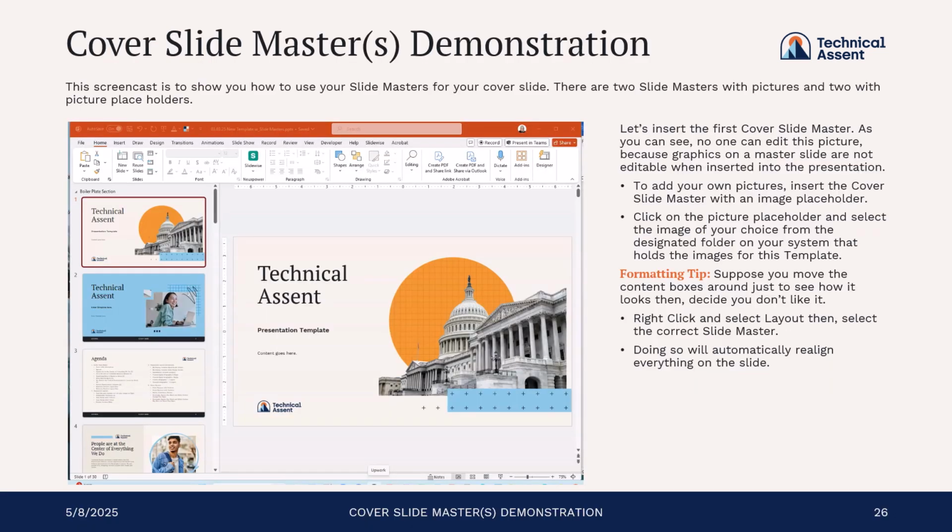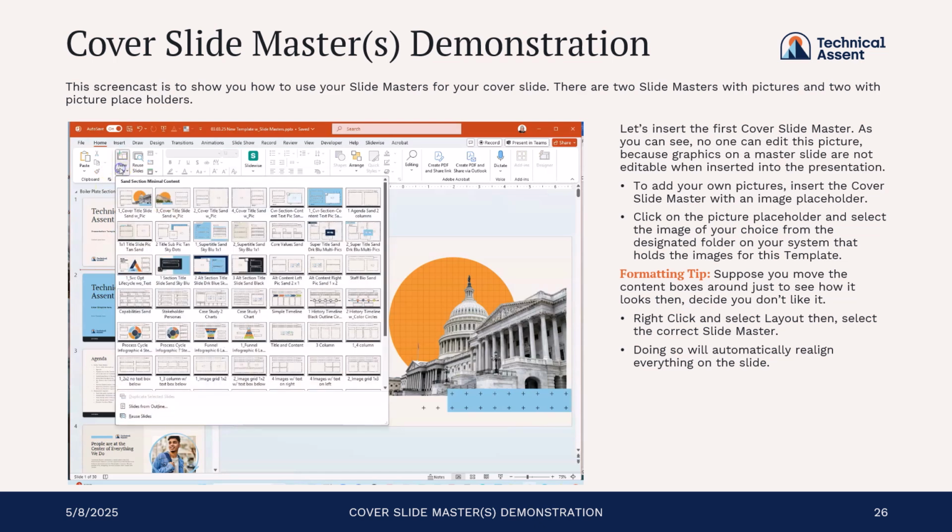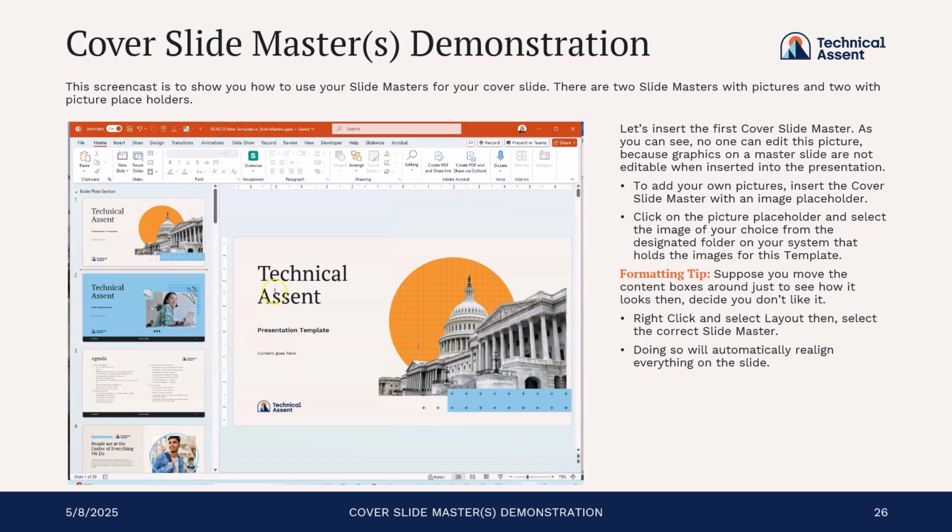This screencast is to show you how to use your slide masters for your cover slide. You have 2 slide master selections with pictures and 2 with picture placeholders. Let's look at those. Home, New Slide. As you can see here, there are 2 picture and 2 picture placeholder layouts. How those look on the front is this is one.